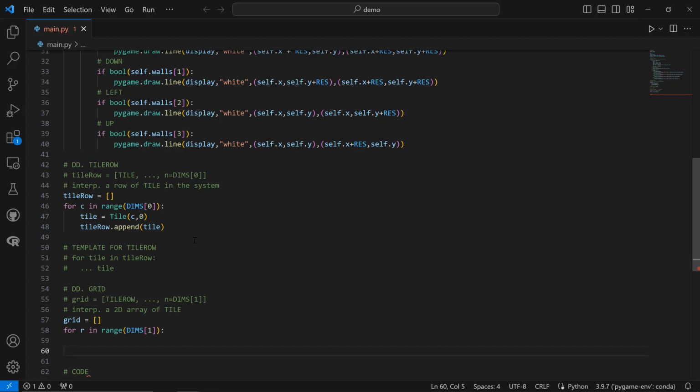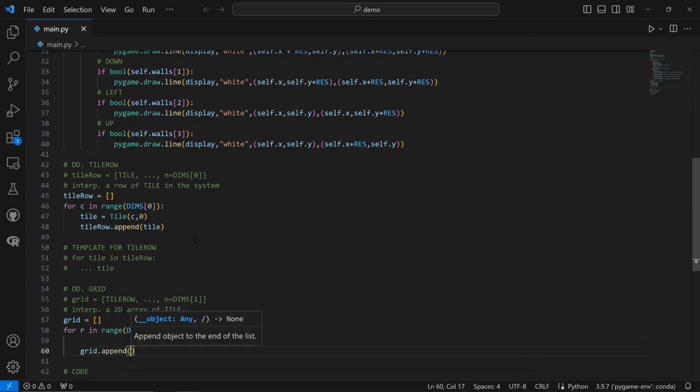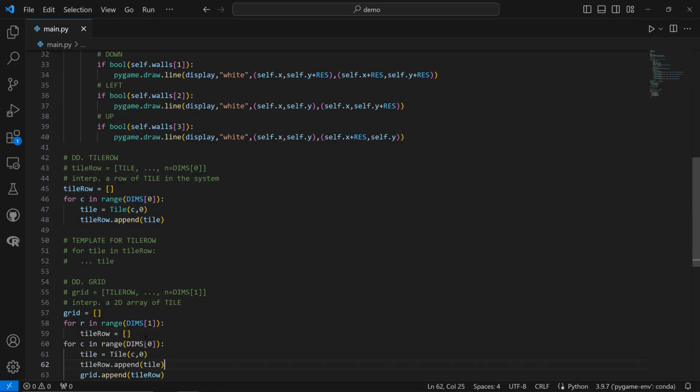We know that to append, we need to take the list that is called the grid and type append and append a tile row, because it is the tile row that is included within the grid. It is a list of tile rows, so we know we need to make a tile row. The question is, how do we make a tile row? If we look at line 42, we'll find the data definition that tells us how to make a tile row. And here we see the example that generates a tile row procedurally. We'll simply copy this and paste it in line 59. There it is. And we fix the indentations.